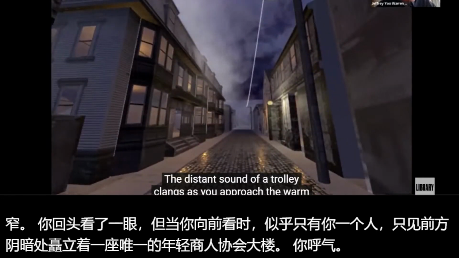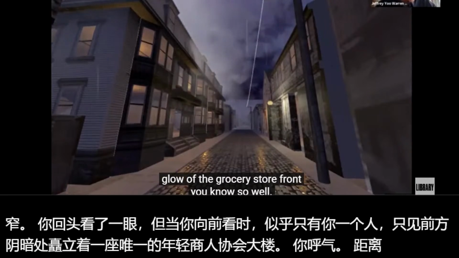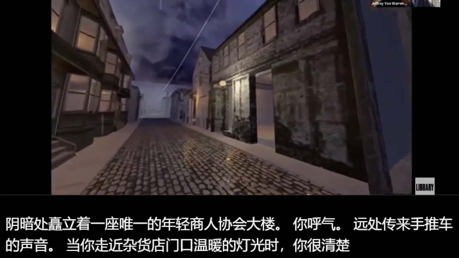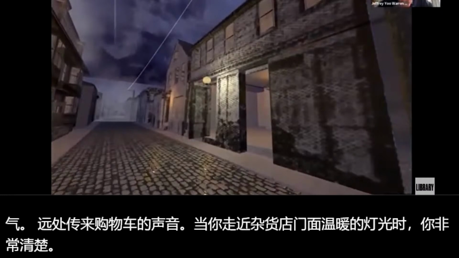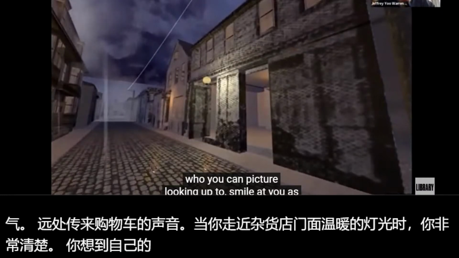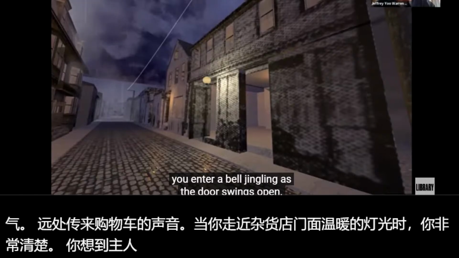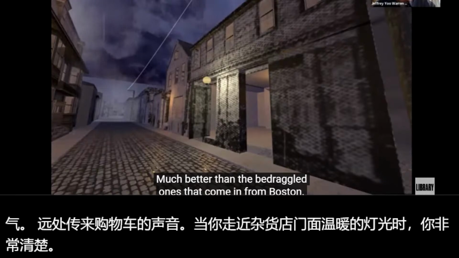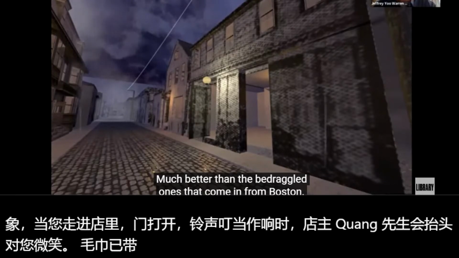The distant sound of a trolley clangs as you approach the warm glow of the grocery store front you know so well. You think of the owner, Mr. Kwong, who you can picture looking up to smile at you as you enter, a bell jingling as the door swings open. Mr. Tao has brought in freshly grown radishes from his farm just outside of town, much better than the bedraggled ones that come in from Boston.